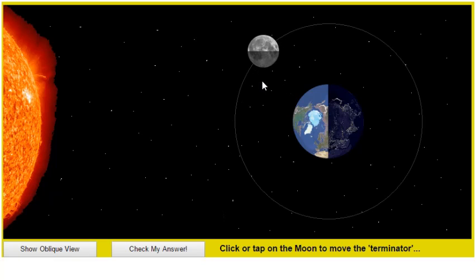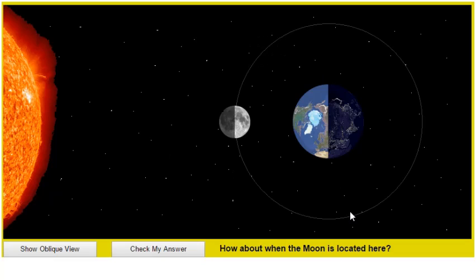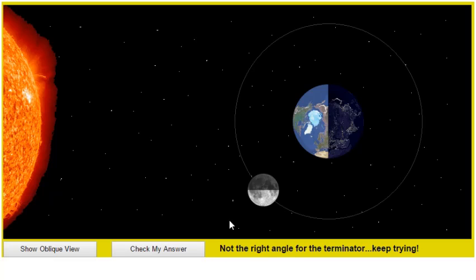So first thing you need to do is to make sure that you have the terminator correct. So you tap on the moon until you get the moon lined up properly, and then you check. So notice that the side that's facing the sun should be lit up. The side that's facing away from the sun, the unilluminated side, should be dark. You check your answer, and you're allowed to move on. And it's going to ask you a bunch of questions about how the illuminated side should be oriented, how the dark side should be oriented, and then it's going to actually move, so I'll do it again. And it won't let you move on unless you get it correct.